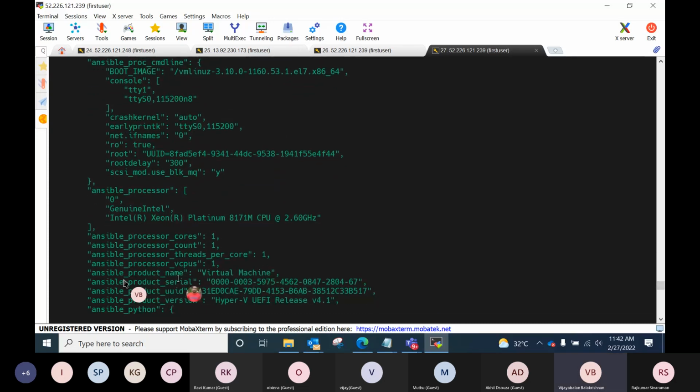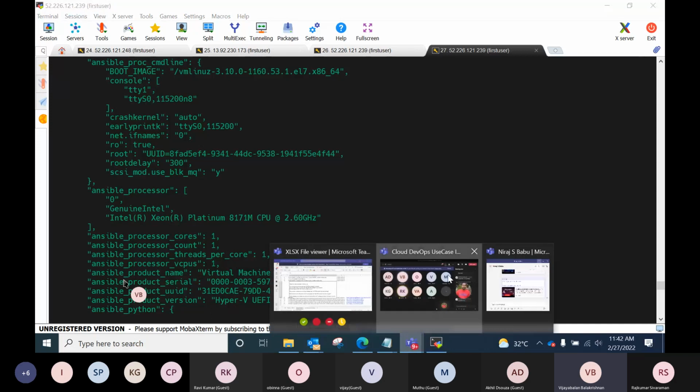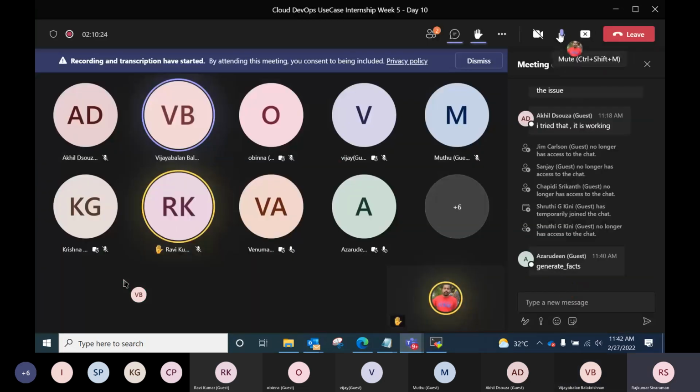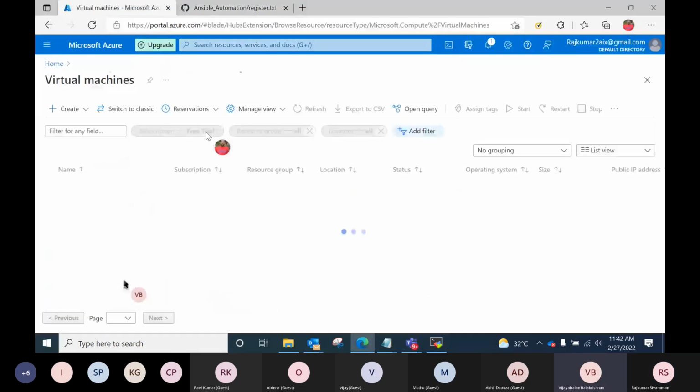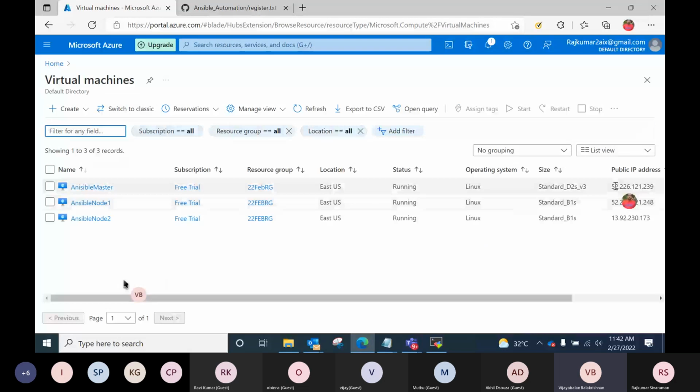Okay, see here, the processor core is 1, because we have created the virtual machines, even the Ansible server, node 1, node 2, with 1 CPU. Is that correct, Raj? The master alone I have with 2. Master means we are not going to use master, right? I'm giving an example, so you can do it later.